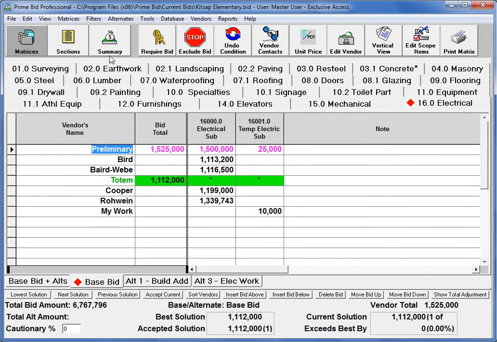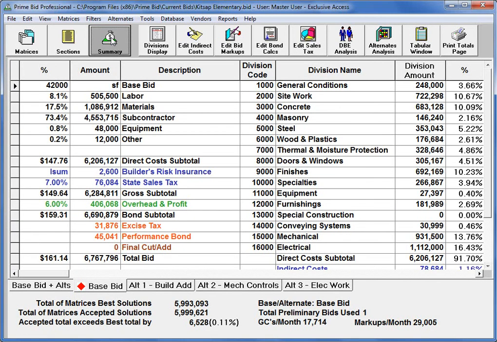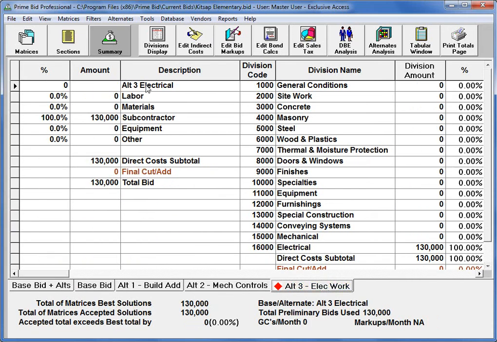Another element of the setup on the alternate that we can perform is setting up the summary view. When I go to the summary view and click on Alt 3, I have no add-ons set up, and I would like to copy or replicate the add-ons, the indirect costs, bid markups, bonding and insurance costs, from the base bid into this particular alternate. I have this particular alternate highlighted or selected.